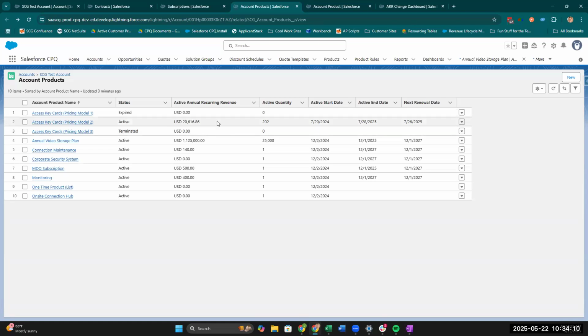We can also see the currently active ARR at this point in time for this account product and the currently active quantity. This gives any Salesforce user, even ones without a CPQ license, a very quick and easy way to see on any given account what the current customer currently owns, how much of it they own, and how much they are paying for it without having to go dig through transaction level data like opportunities, subscriptions, or orders.